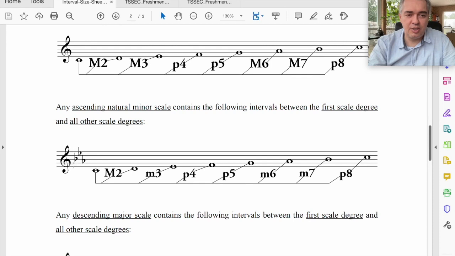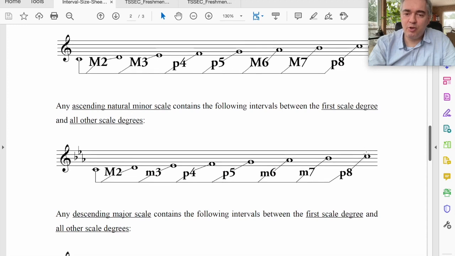So consider the accidentals: B flat, E flat, A flat. From the first to the second note in a natural minor scale is a major second. From the first to the third, a minor third. First to the fourth, a perfect fourth, and perfect fifth. Minor sixth, minor seventh, perfect octave.